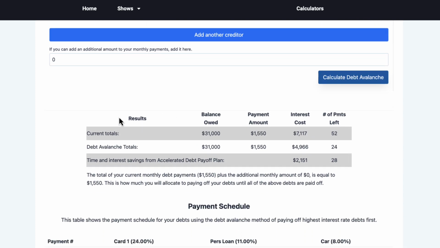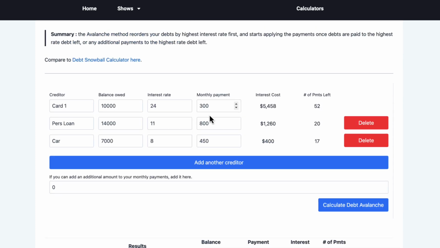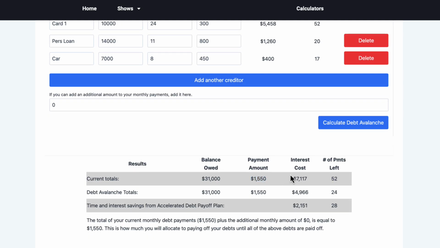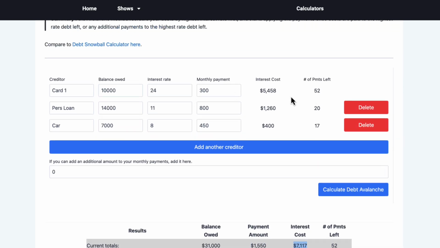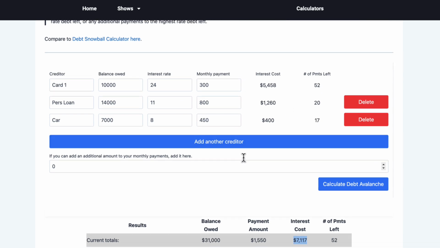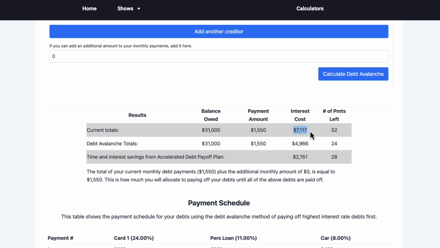So I can show you here are the results, and then we'll show you the payment schedule. The current totals. All right, you owe $31,000. You're making $1,550 a month because it's $300, $800, $450. Your interest costs are going to be $7,117 if you just follow this schedule. In other words, you pay your $300 for 52 months, then you pay your $800 for 20, and your $450 for 17. You don't do anything different. You're going to end up paying over $7,000 in interest. It's going to take you 52 months.